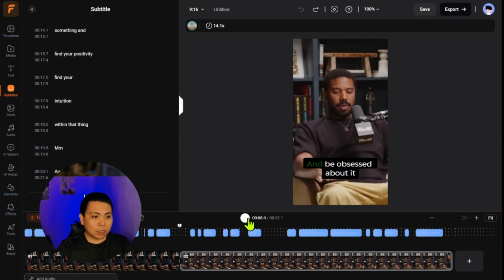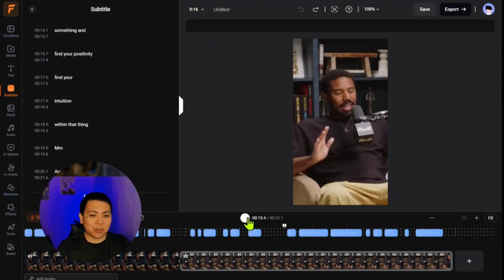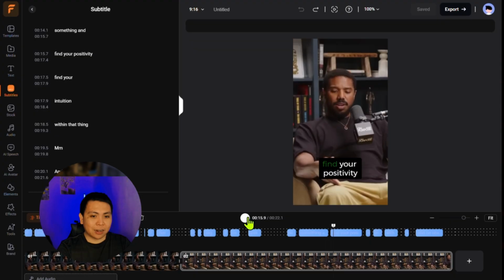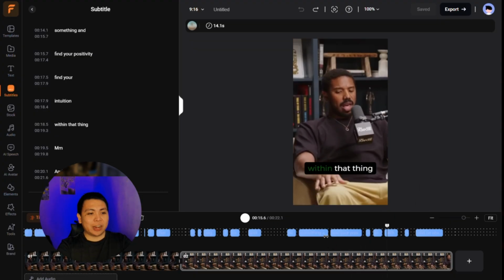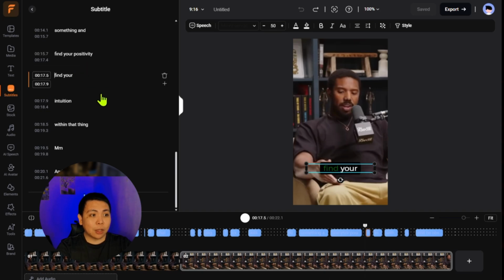Let's Control Z. Okay, so we can use Control Z on this platform. It's good. Align with something, and find your positivity, intuition with it. See? So you can edit your video by just modifying the captions and the timeline, the timestamps of your video. So you can just edit here. So if you don't want this part, you can actually just delete that part in the caption. That's one thing that I really like.